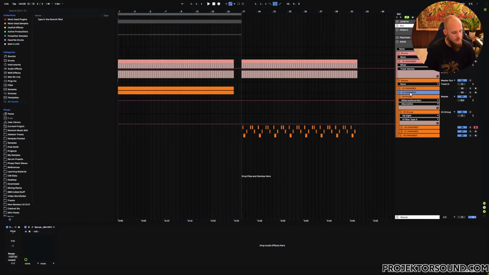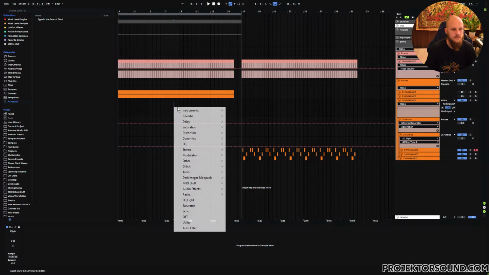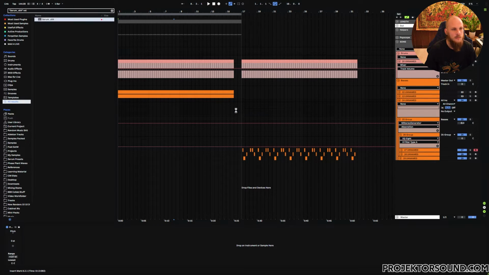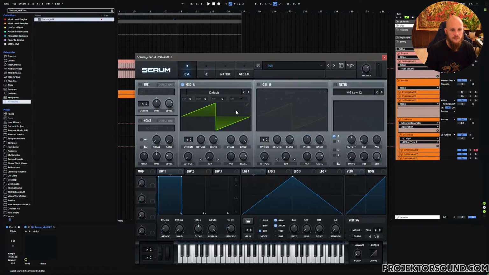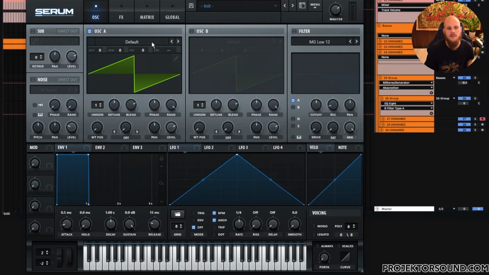So as you can tell, these sliding progressive basslines are pretty simple in their core concept. But when it comes to the details, there's a lot that you need to take into account. So now let's have a deeper look at that by making a bassline from scratch. So we're going to create a new MIDI track. We're again going to go into Serum. It doesn't really matter which synth you use.